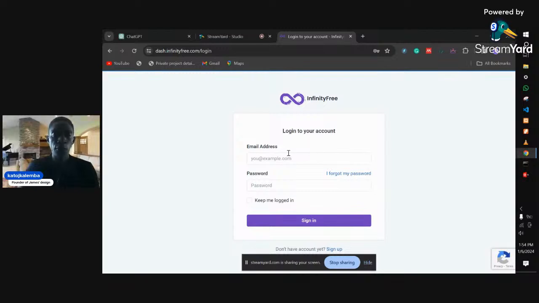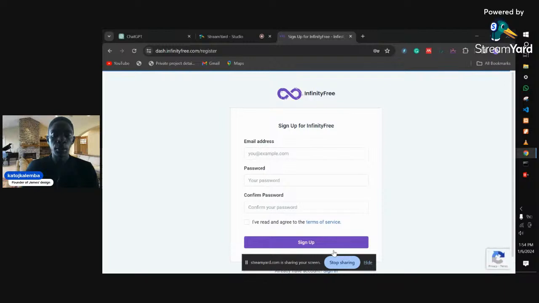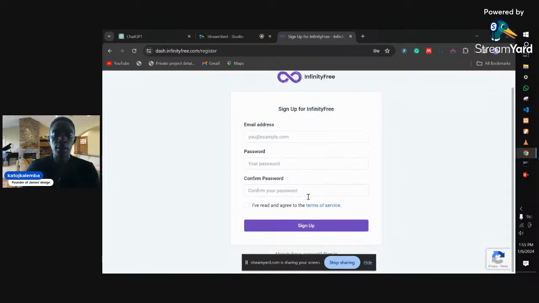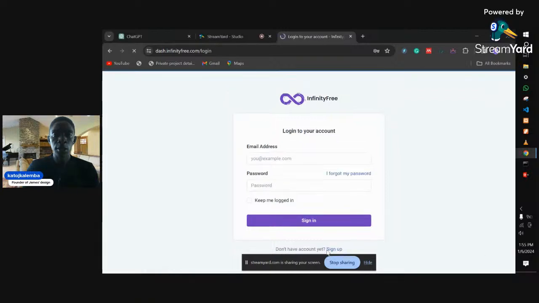If you don't have an account, of course you click here to sign up. You follow the steps: email address, password, then you confirm the password. Make sure the password you put here is the same as the password you put in this field. You have to accept terms and conditions. If you don't accept terms and conditions, of course you won't be able to successfully sign up. But I already have an account, so there's no reason why I should sign up. Let me just sign in.